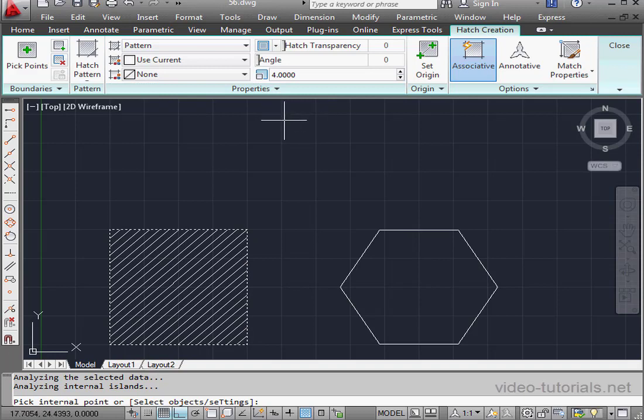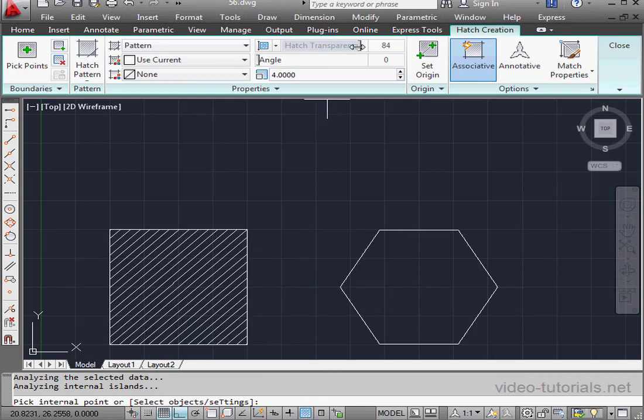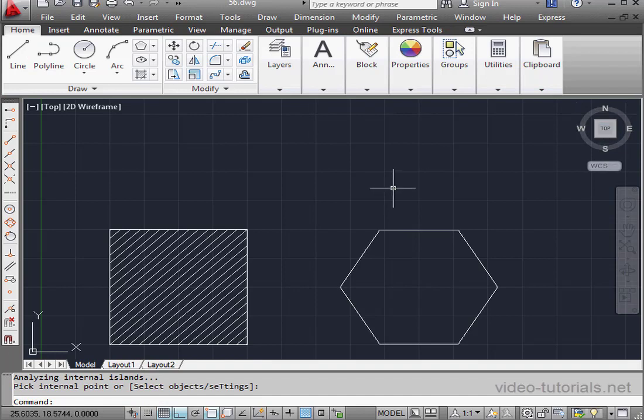In my previous lesson about working with hatch patterns, that was Lesson 17 in this course, I forgot to show you how transparency works. Now, even though I've increased the transparency, nothing changes on my screen. In order to make this property visible, we need to switch transparency on using the toggle in the status bar. Let's accept our changes and close the hatch editor.